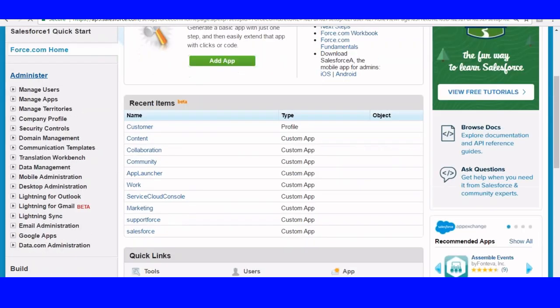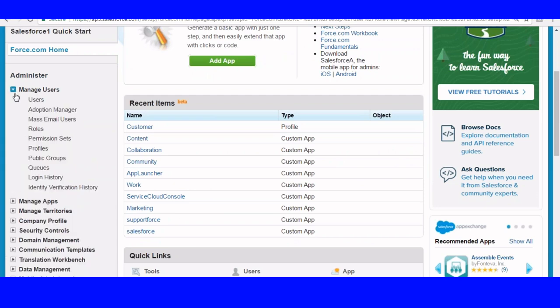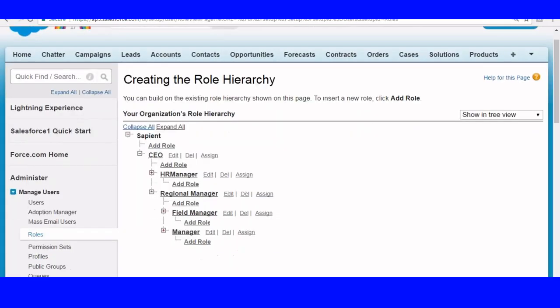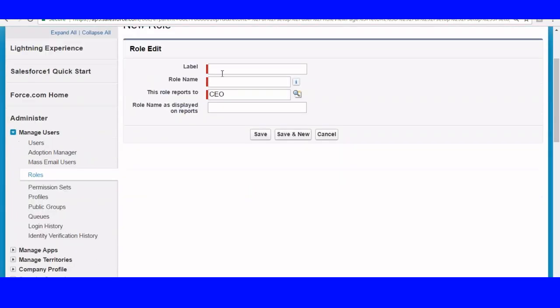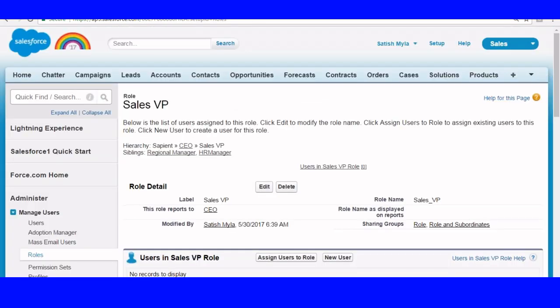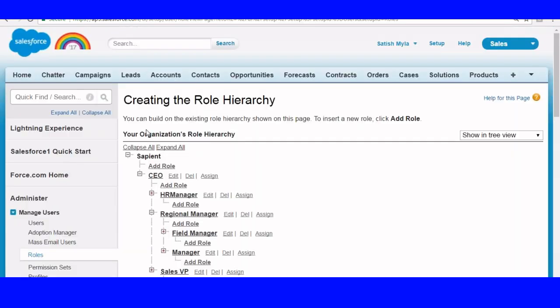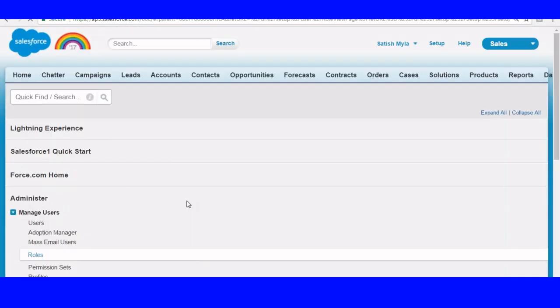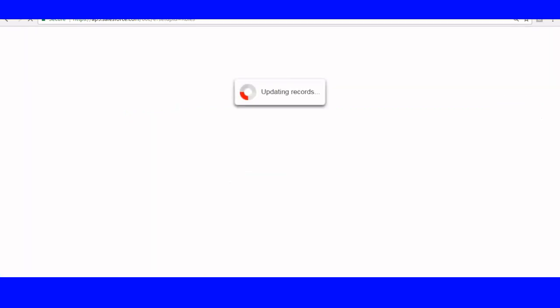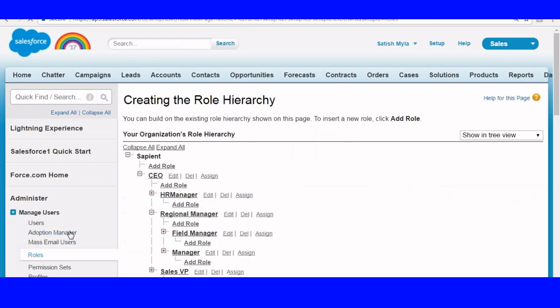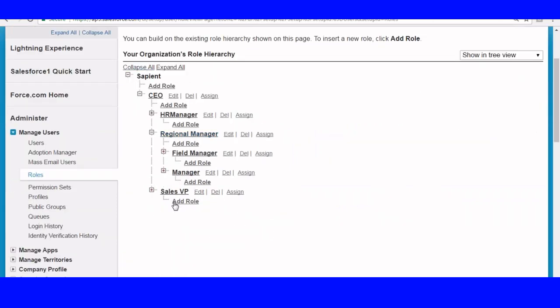Setup, administer, manage users, roles, choose add a role. If you want to create a role, add a role. This is the structure what I created.